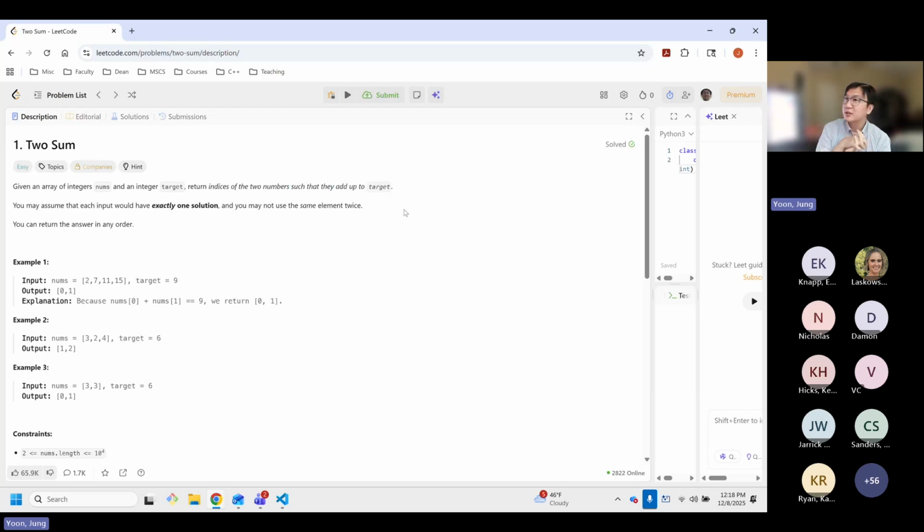Now, I still don't understand what target is, right? What I do know is that I need to give it exactly one solution, right? Because every single input will lead to one solution. And I may not use the same element twice. Again, I'm kind of sitting here scratching my non-existent beard. What does element mean here?